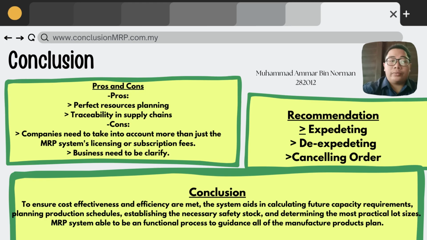Lastly, conclusion. In short, we can conclude that to ensure cost effectiveness and efficiency are met, the system aids in calculating future capacity requirements, planning production schedules, establishing the necessary safety stock, and determining the most practical lot size. The MRP system is able to be a functional process to guide all of the manufacturer's product plans.